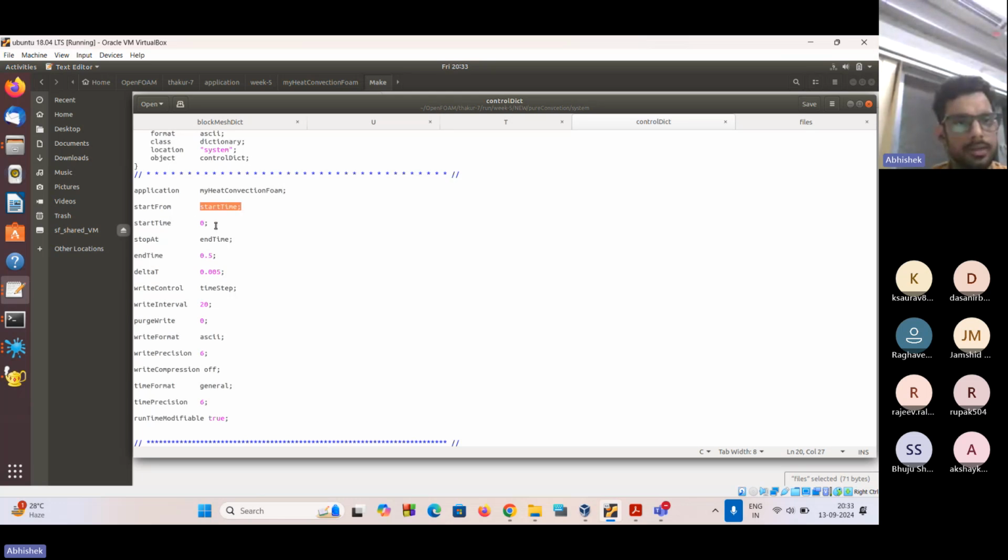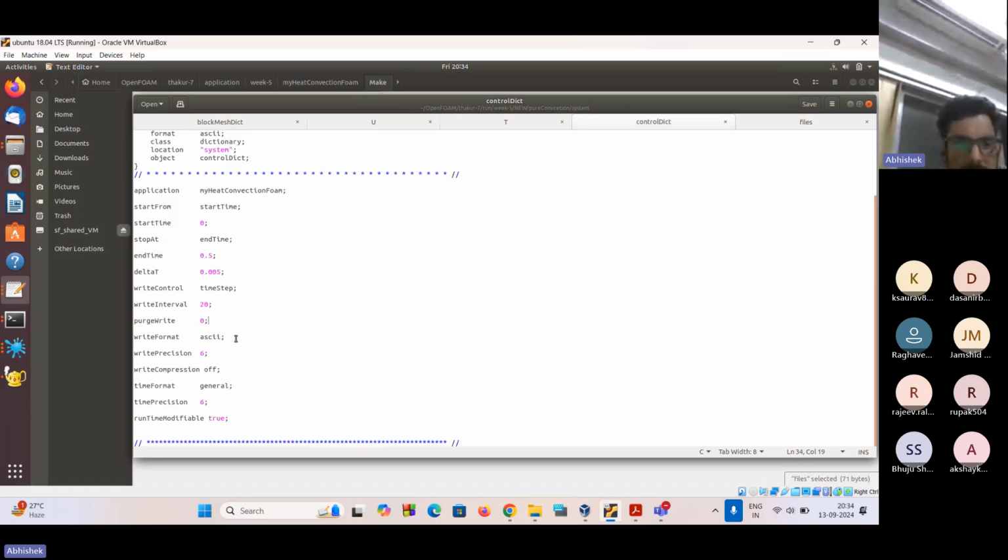Now you start from zero, that is startTime. Stop at endTime, and endTime is 0.5. This is deltaT, the time step, and other things are here. Then writeInterval, that is you write every 20 time steps. Purge write, I think, is when you want to write only the last time step, not the intermediate ones. And these are timePrecision and writePrecision. All right, so we have changed this in myHeatFoam.